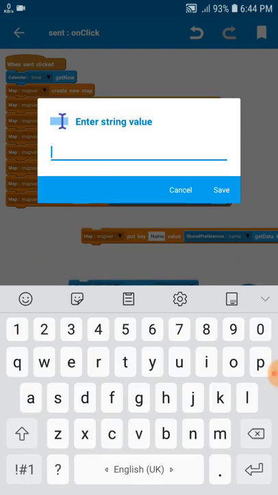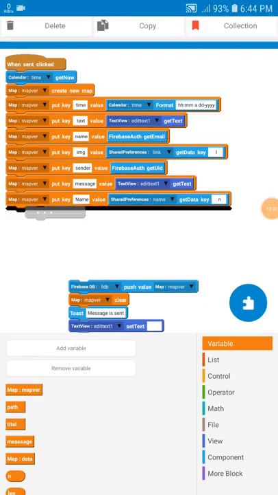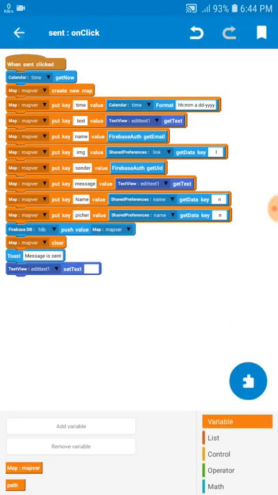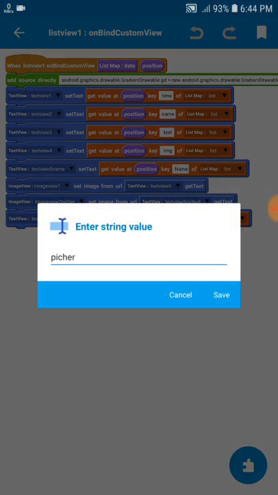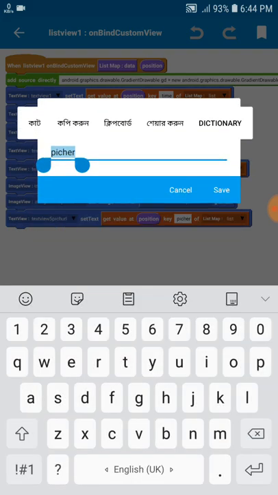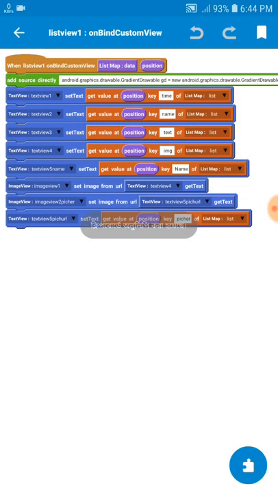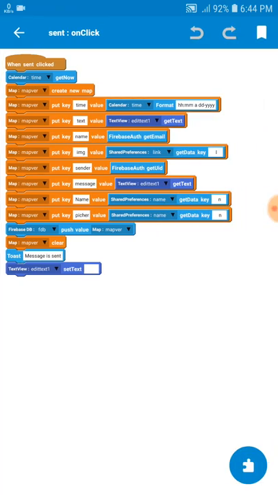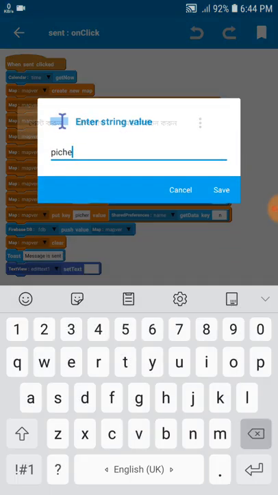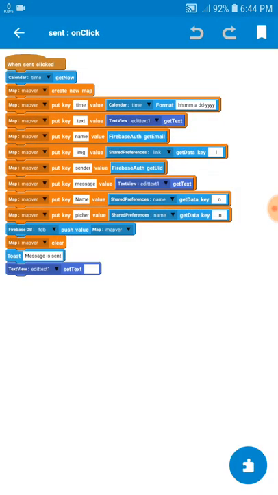you know which one is our put key: it is picture. You give the same put key that you wrote in the list view, so you can see picture. If you have any type of question, you can give it here and just paste the value again, so it can give the real data.